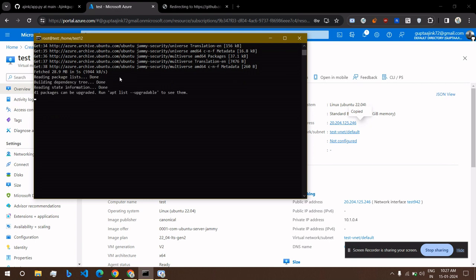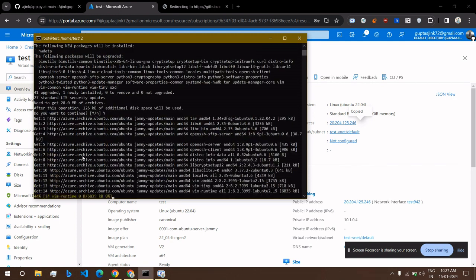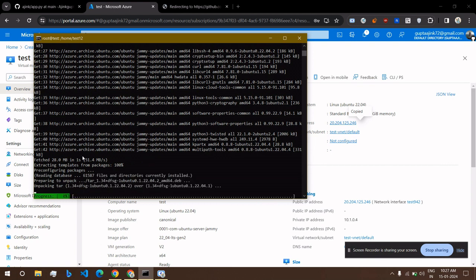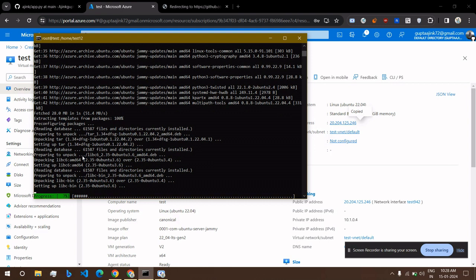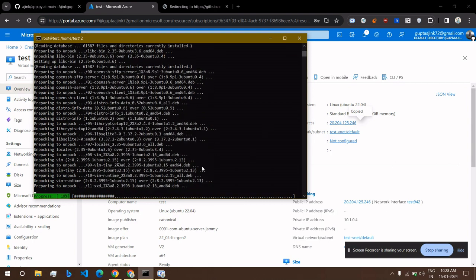Well, this is all going on the cloud, so there is nothing on your PC. Everything is going on the server. So progress 7%. This will complete soon.